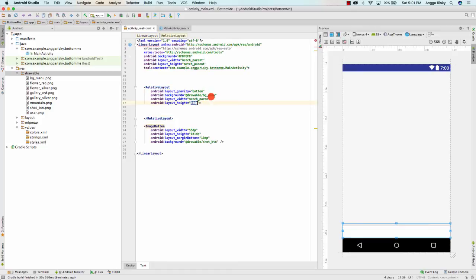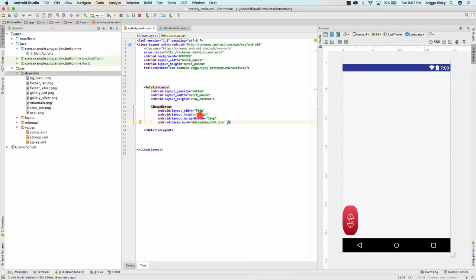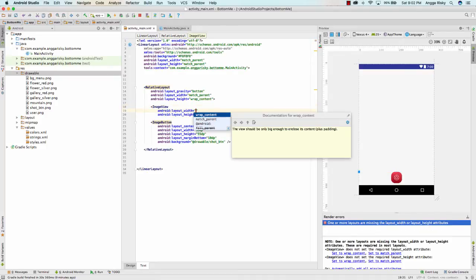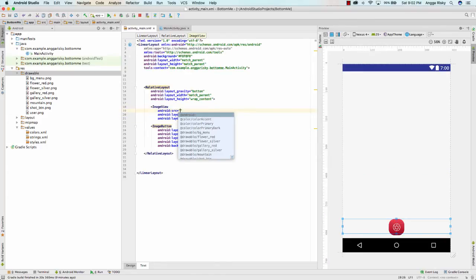Okay guys, so we need to modify this, so we don't need the background, and this is maybe wrap content, okay? And we move this image button like this, and make it to center, and the margin bottom is 10, okay? And we need the image view. This is match parent, and this is 5 dp, and the source is bg menu.